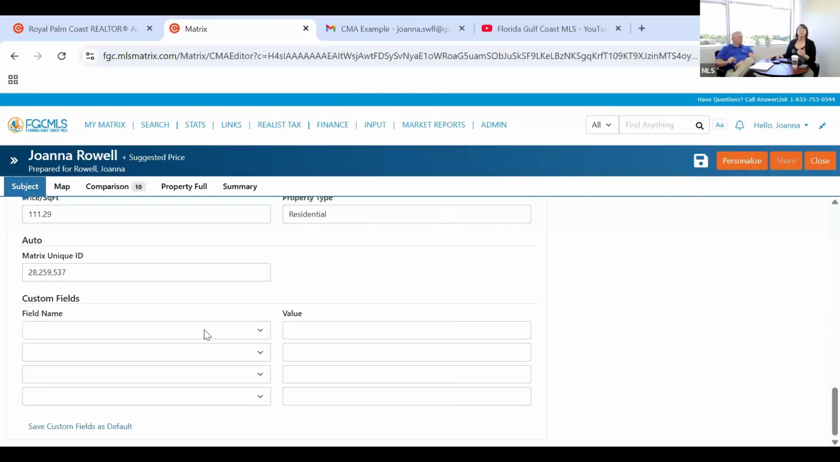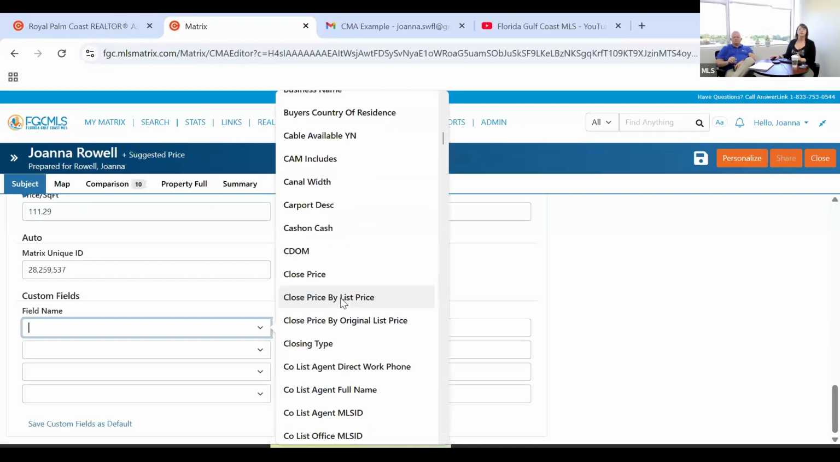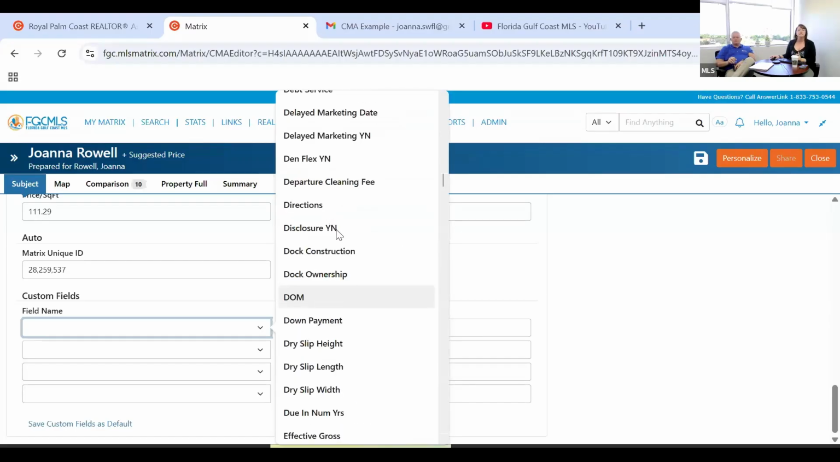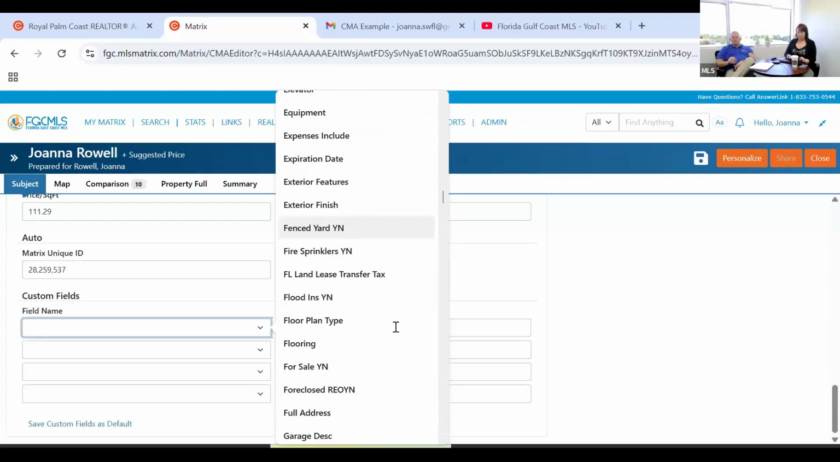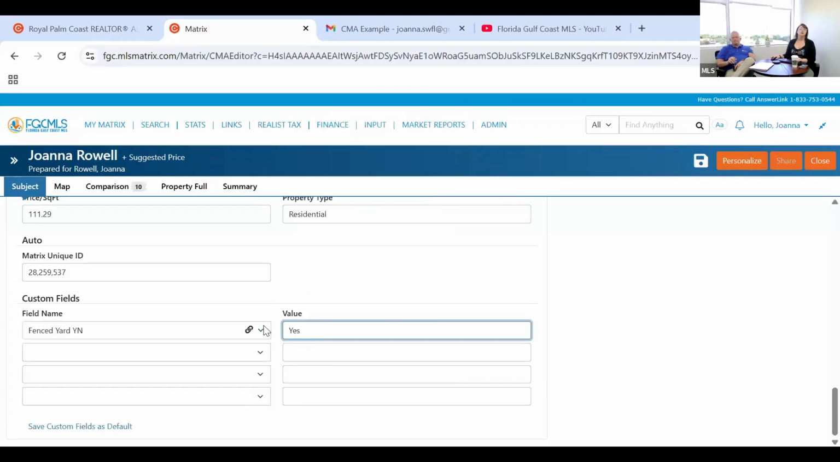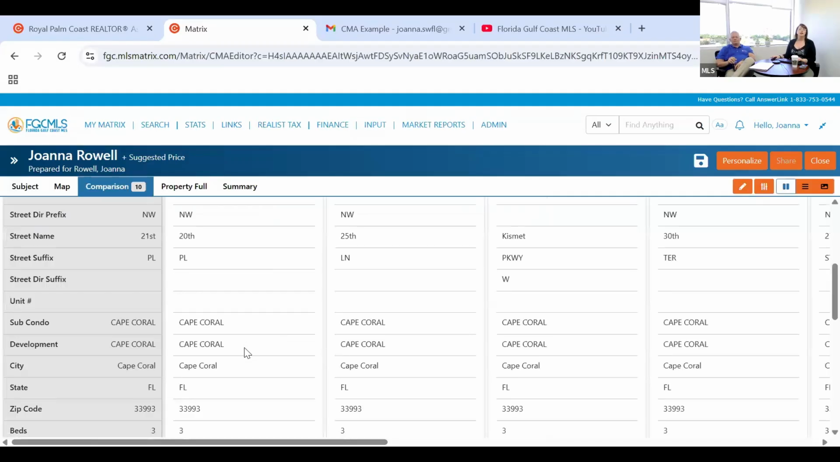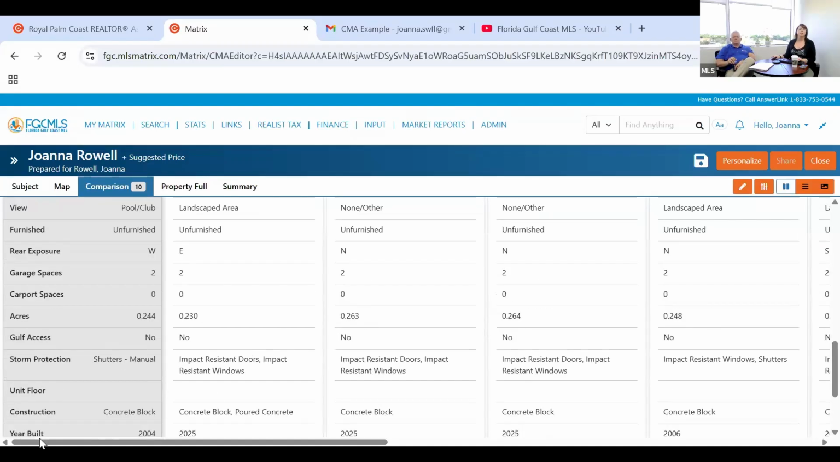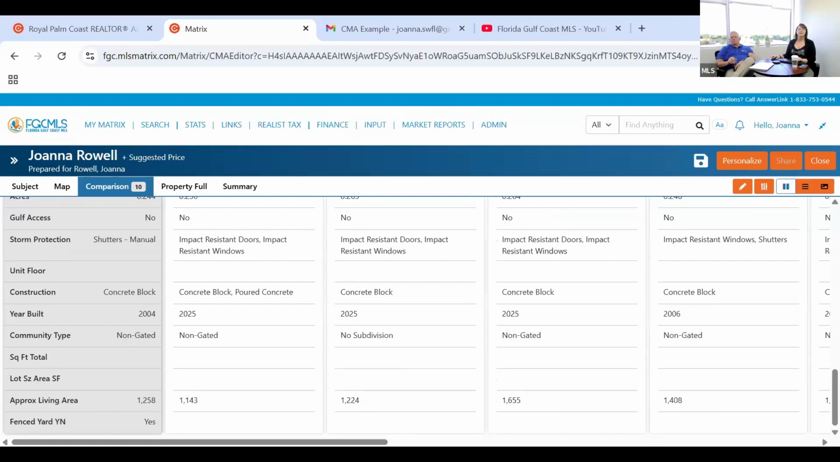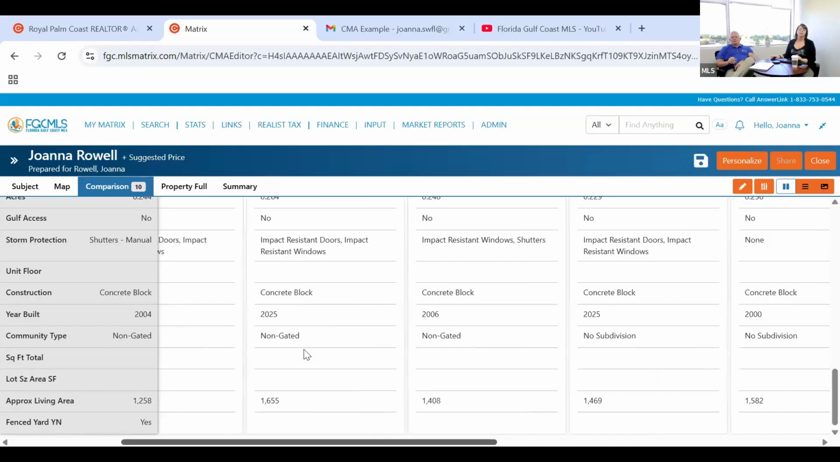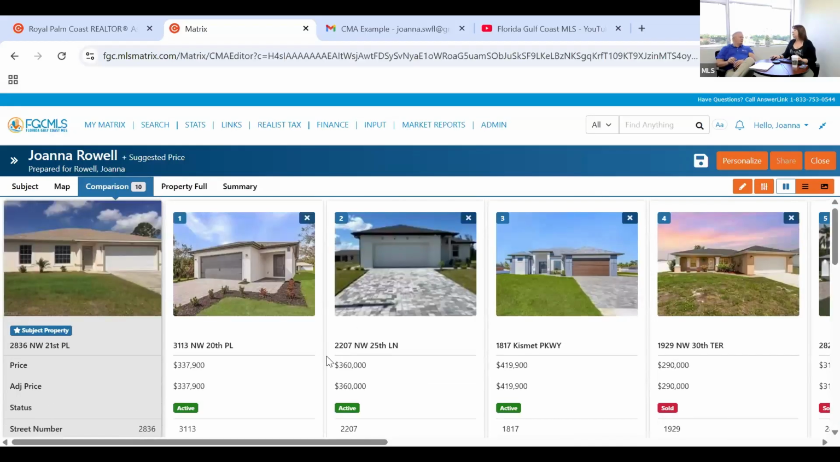Maybe you want to choose, we'll scroll here. I'll make a fool of myself and do this live. You want to choose exterior features or fences, fenced yard, yes or no. So you can plug in some of those custom ones, and then it will show up on the comparison report so that you can compare the different fences. So now we've got fenced yard, yes. And then it would pull in if anybody clicked yes for that. So if that's a big selling feature for that property.